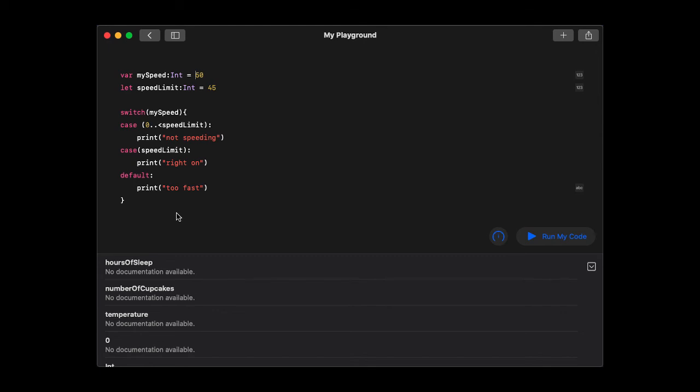So in this case, I'm not directly saying every single number. I'm using a variable in my range, but this is how you would say everything between 0 up to but not including the speed limit. And then it has the default case as well.